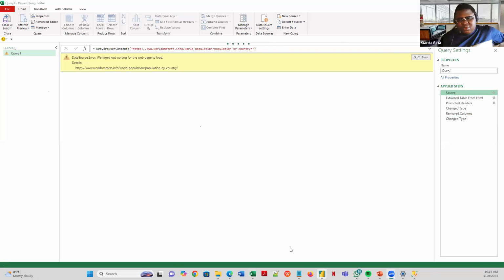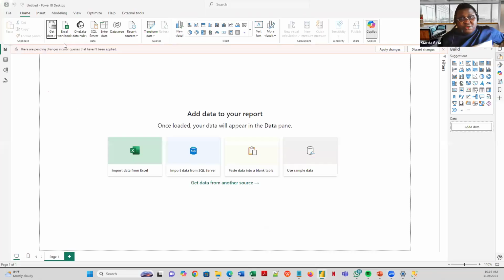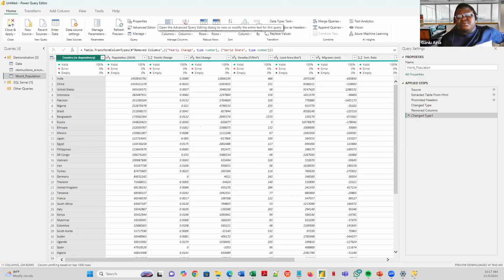I've demonstrated this for you. If you are sure of the data, you can click on load data. But if you are not sure, and you want to perform data cleaning on it, you should click on transform data. When you click on transform data, it directs you to this Power Query editor.